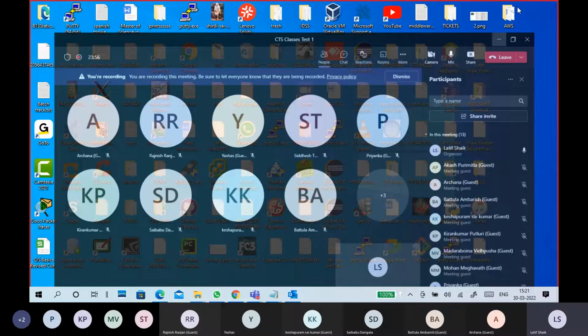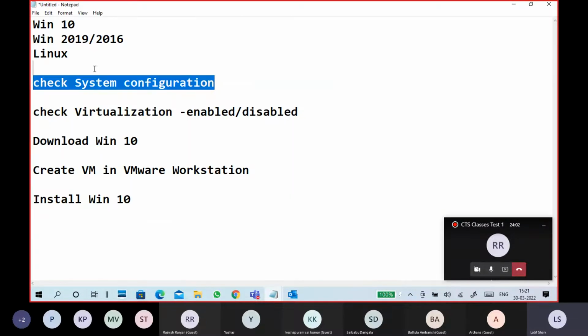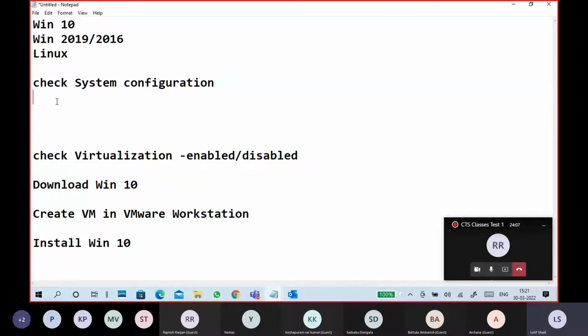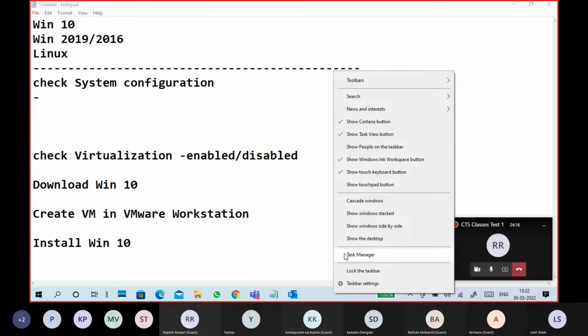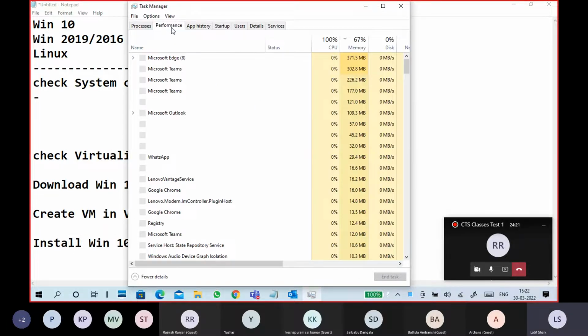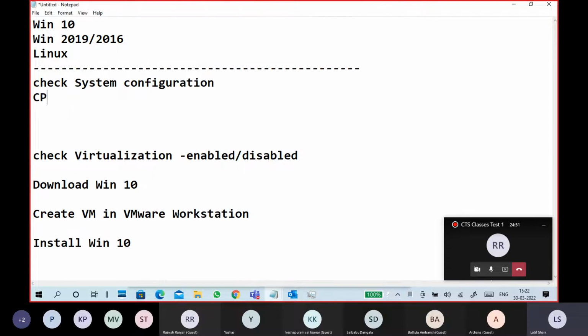Okay, so we'll start. The first topic is how to check system configuration. There are multiple ways to check the system configuration. The first one is to go to Task Manager, go to Performance. Here you can get your system information. See the CPU, the first piece of information.